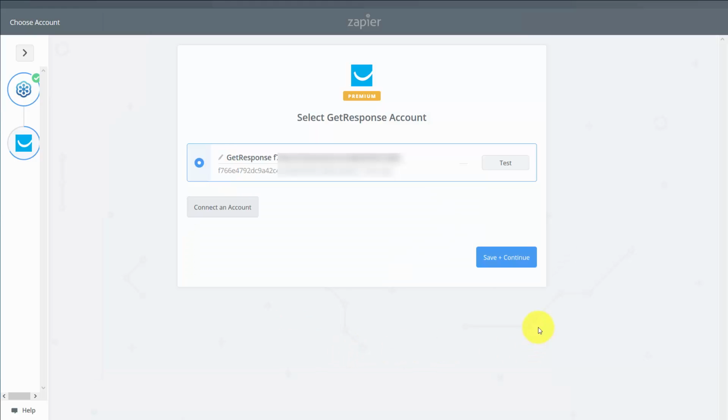Now, Get Response will actually write in your API key, which you shouldn't make public if at all possible. So what we're going to do is we're going to rename this to something else. Now you'll note the API is blurred out, but it still does show here at the bottom. What we're now going to do is we're going to click Test. And then we've confirmed that Zapier can connect to Get Response. So now we'll click Save and Continue.